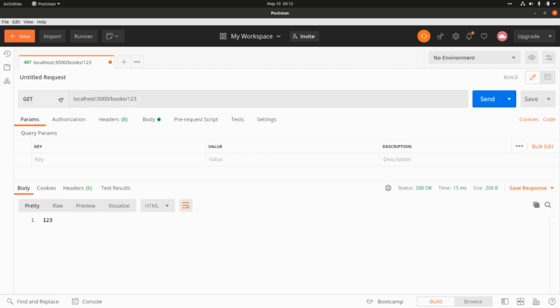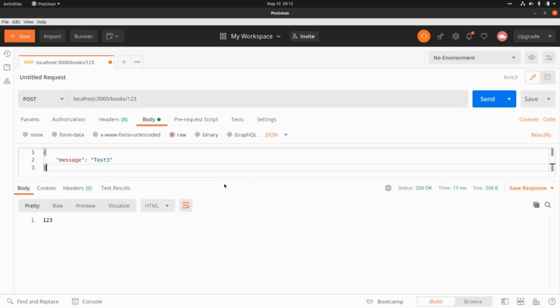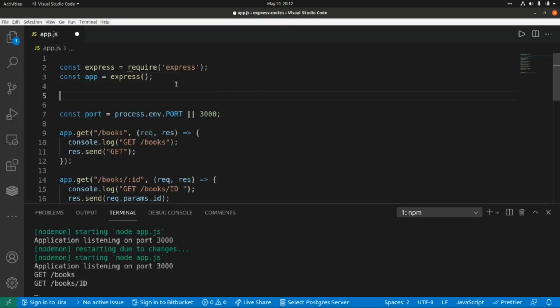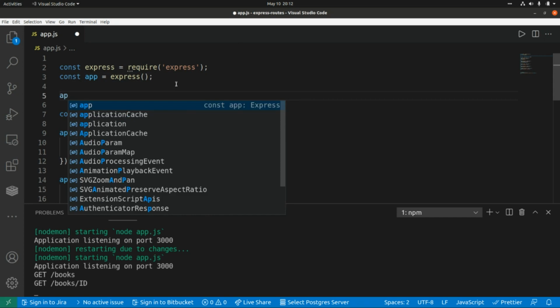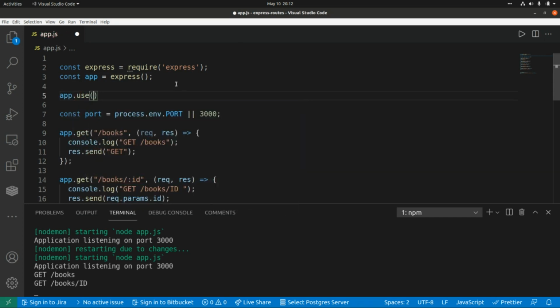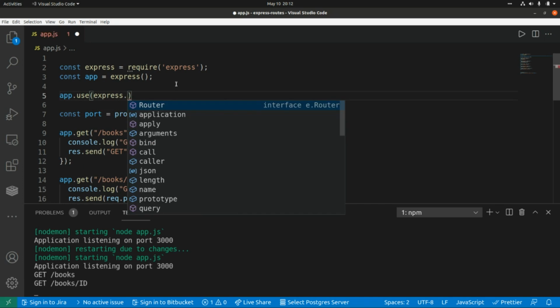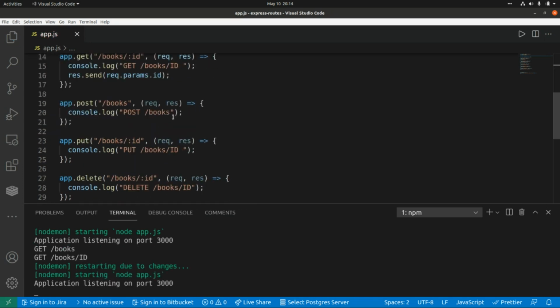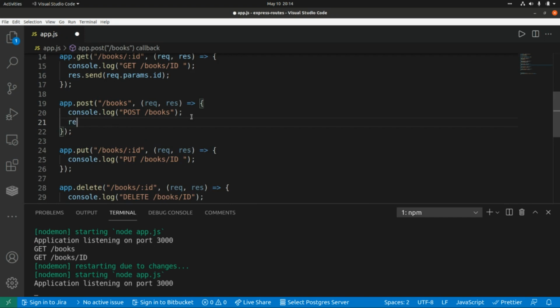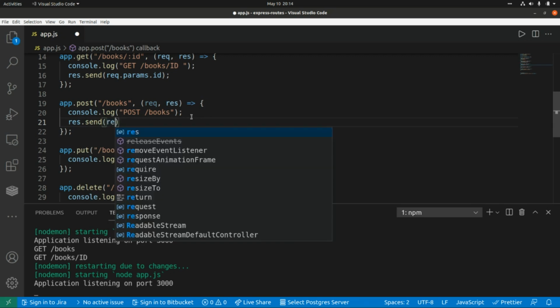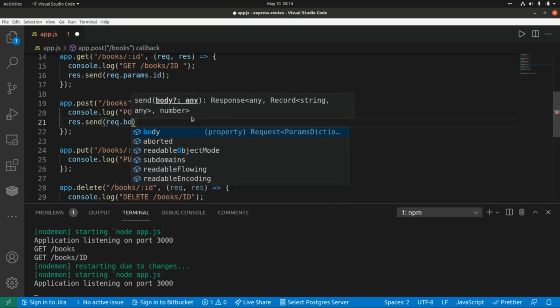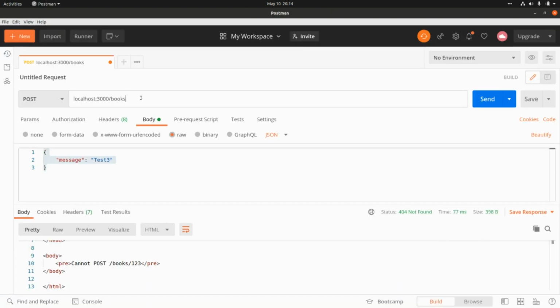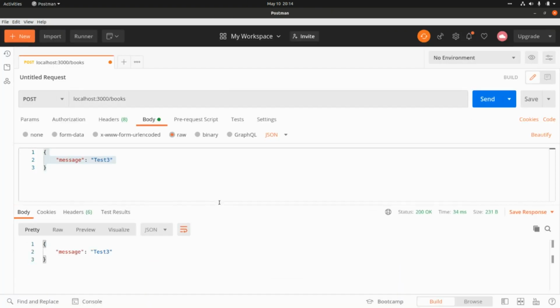Okay, now let's perform a post request and send some JSON payload to that endpoint. So here we need to add JSON support in our application. So this is app.use, and this is express.json. Okay, and here in the post endpoint, I'm just going to return the body, response.send, and here this is request.body. Okay, I need to remove the parameter. Let's run this again. And as we can see here, we get back the JSON request that we sent as part of the body of the request.